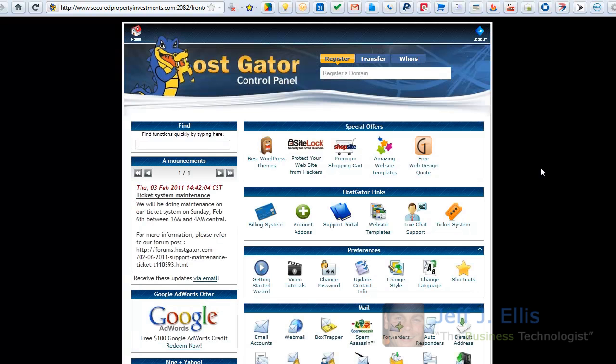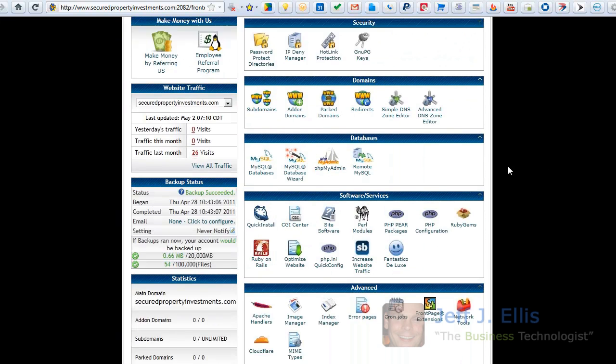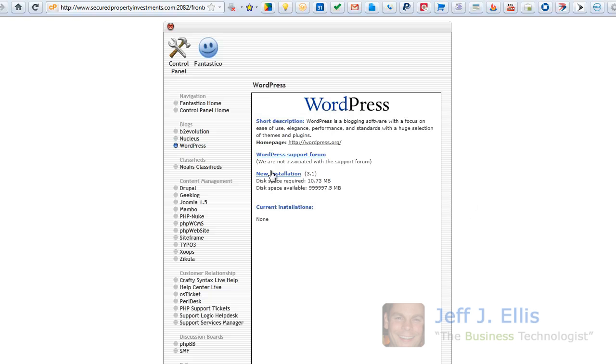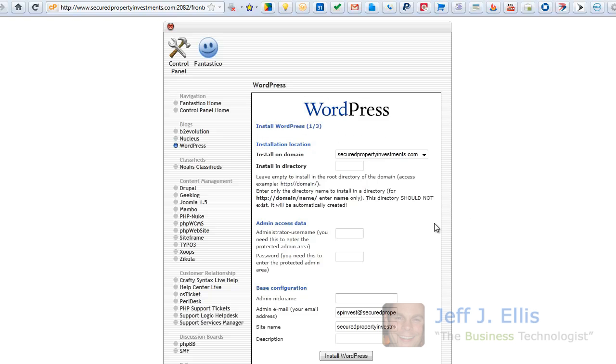So next what you want to do is scroll down and you're looking for Fantastico. Click on Fantastico. Click on WordPress. You want to do a new installation, and you want this at the top level. You don't want to put it in a directory. Next, your admin. I'm going to call myself admin. Password is just going to be test pass. Admin nickname, we'll say admin. And admin email. This is the email address that you created when you set up your Google Apps account.